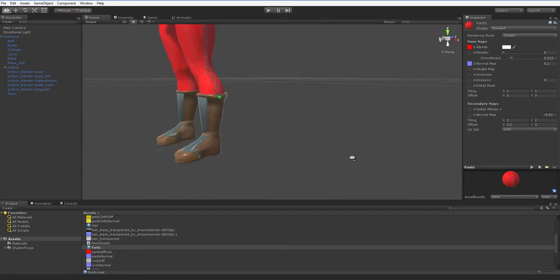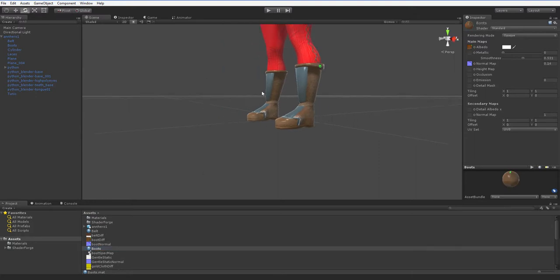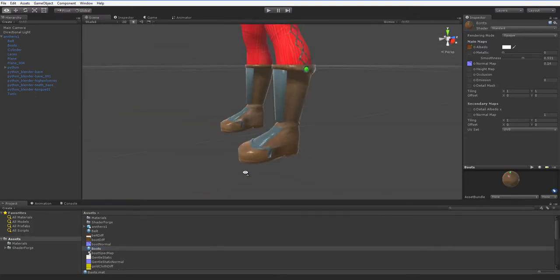Let's look at the boots. These boots are a mess. I mean, they look awful. How can we make them look a little bit better? Well, the boots always have looked awful, but let's go ahead and take a little bit of a close look and try and fix them up just a touch here.